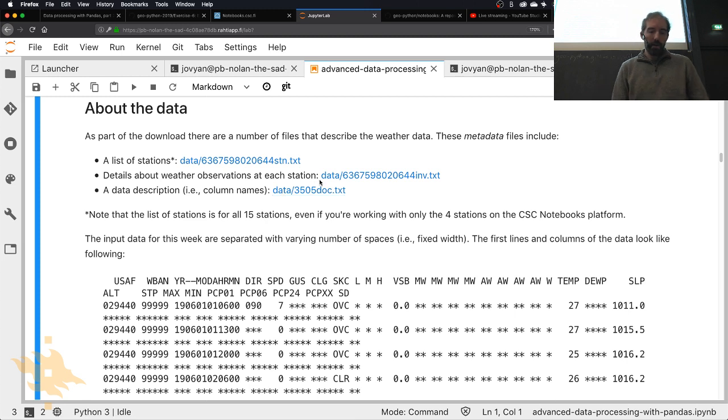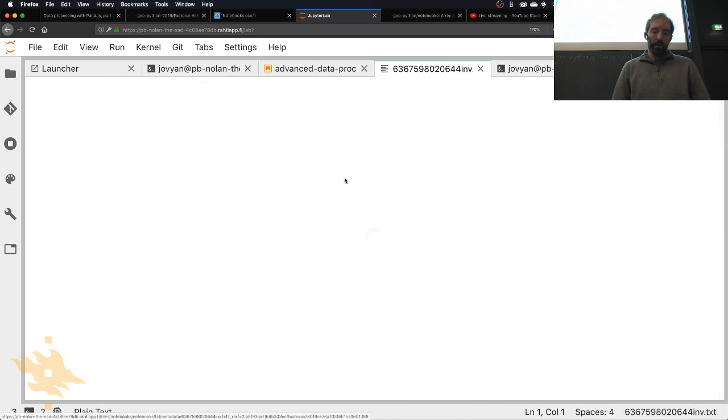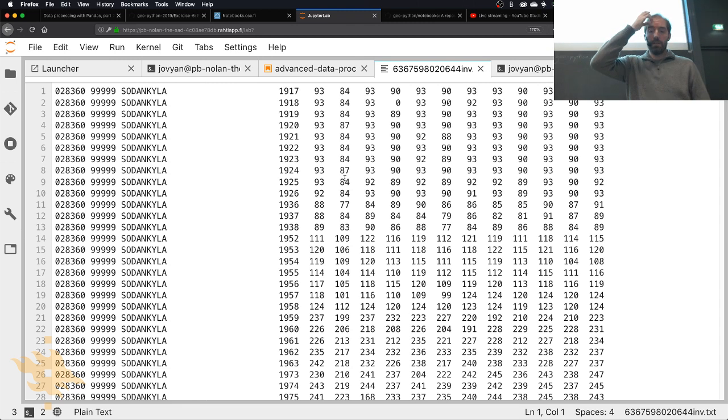We can also see things about the number of observations at each station. So in the second file there, you could click and you can see, for instance, here for Sodankylä, for 1917, each one of the columns that follows after this is the number of observations that were recorded that month. And so this gives you some sense of the volume of data that we're dealing with.